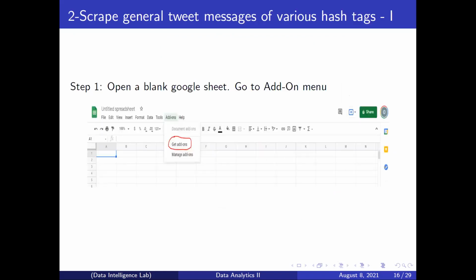So the next type of scraping we'll do is to scrape general tweet messages of various hashtags from Twitter. This is a common way of interacting with Twitter data because that way you can know what people are saying about a particular topic or a particular subject. So to do that, we'll be using the plugin from Google known as the Tweet Archiver.